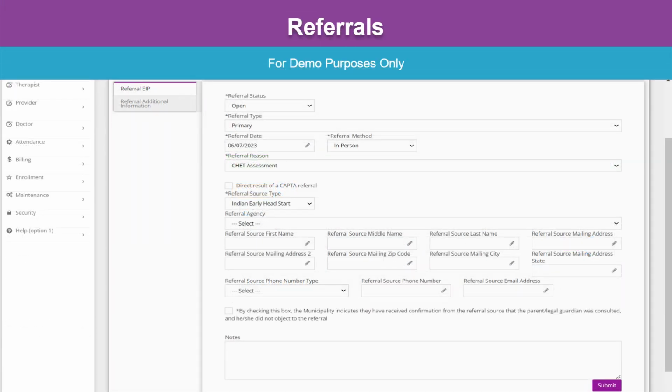After selecting the Add button, you may begin to add referral information into the Referral EIP panel. Enter the referral information beginning with the referral status. Remember, fields marked with an asterisk are required fields. An open referral status means the child's referral status is open. A closed referral status closes the child's early support services referral.